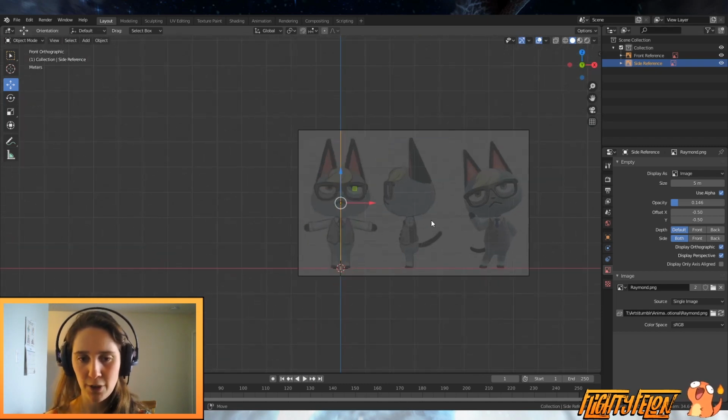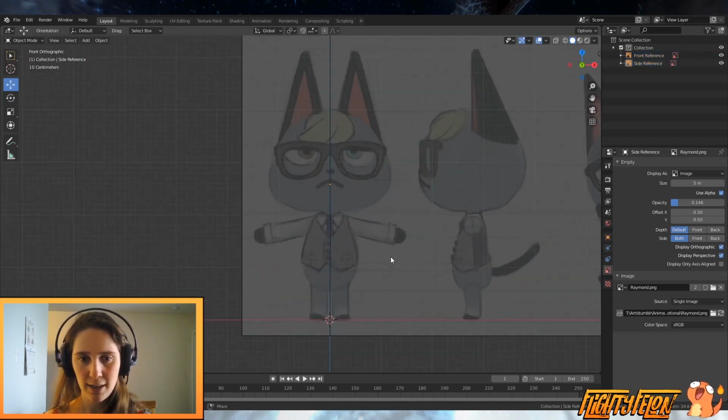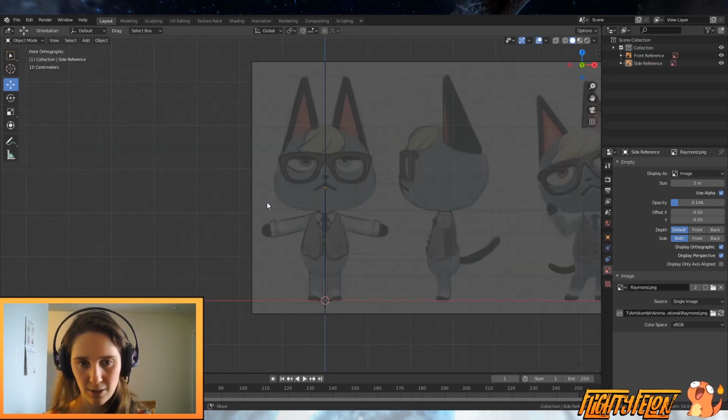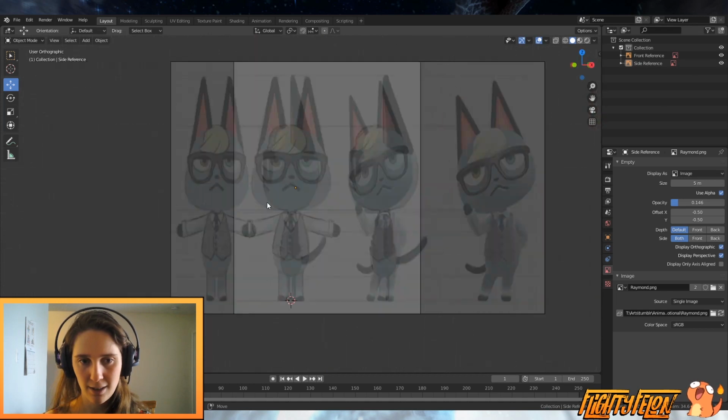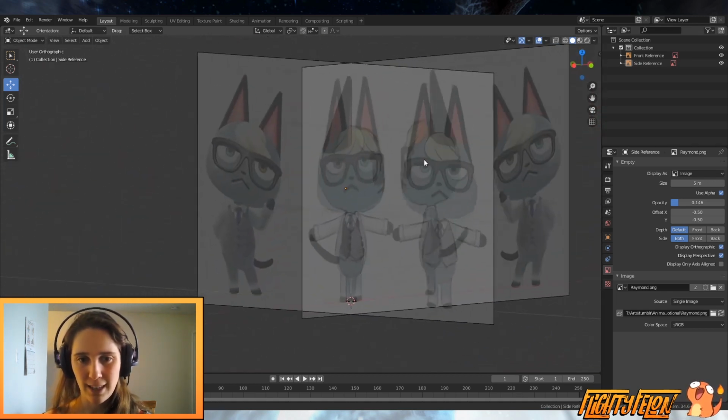So from the front view, the perfect front view, we see this guy. From the side view, we see this guy. See what I did there? Okay. So now we have these two things, and it looks a little confusing.